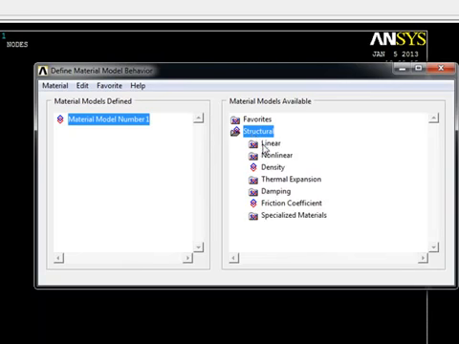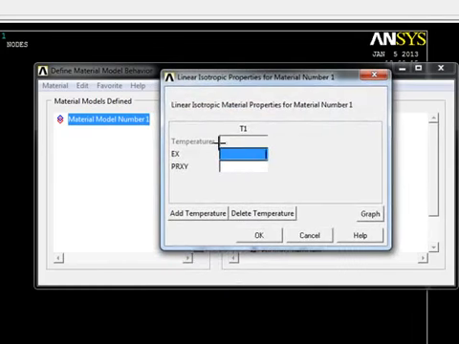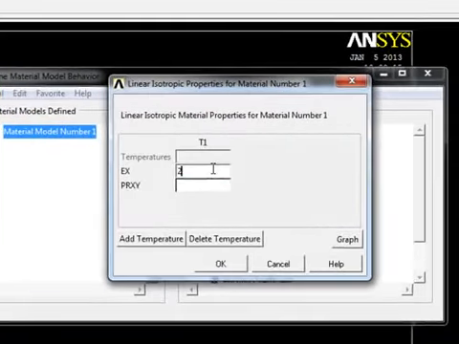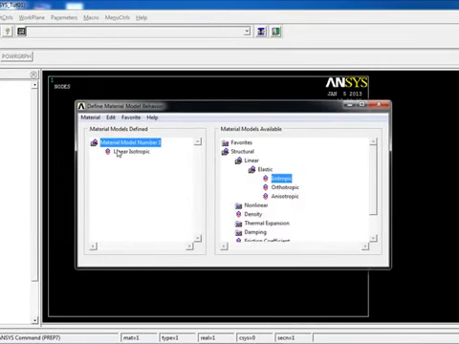I come to the very simple analysis, which is linear, elastic, and isotropic. In this window, I can define my elasticity. I'm going to say 2E11, the scientific notation for 200 gigapascals. And for my Poisson's ratio, I'm going to put 0.3. I click OK on this window, and I have my material also defined.